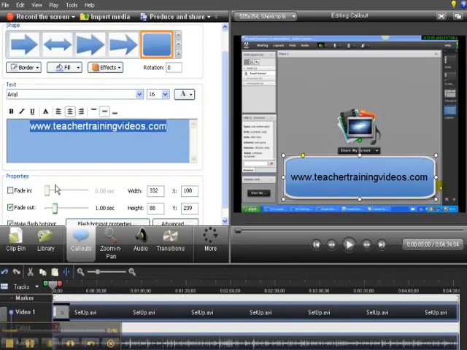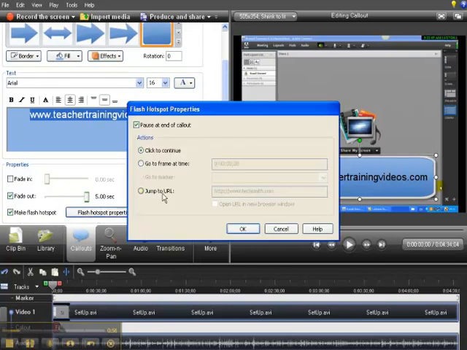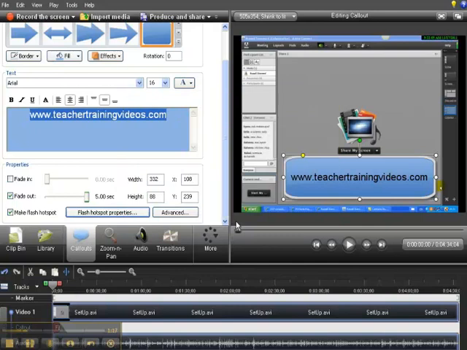It's below here that you need to click on make flash hotspot, and now you need to set the properties of that flash hotspot. I'm going to make this fade out after 5 seconds and slowly. But then I click on the hotspot properties, and I need to click jump to, and I'll put in teachertrainingvideos.com. So I'm just going to write that in, teachertrainingvideos.com, and open in a new browser. Click on OK. So the video is now produced and it's got its hotspot on it.